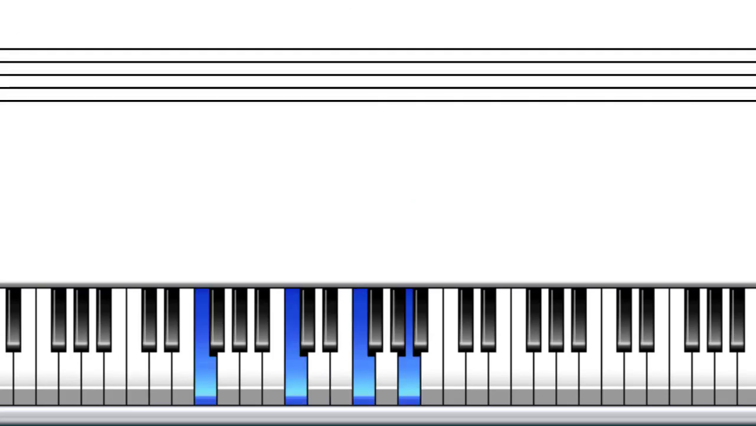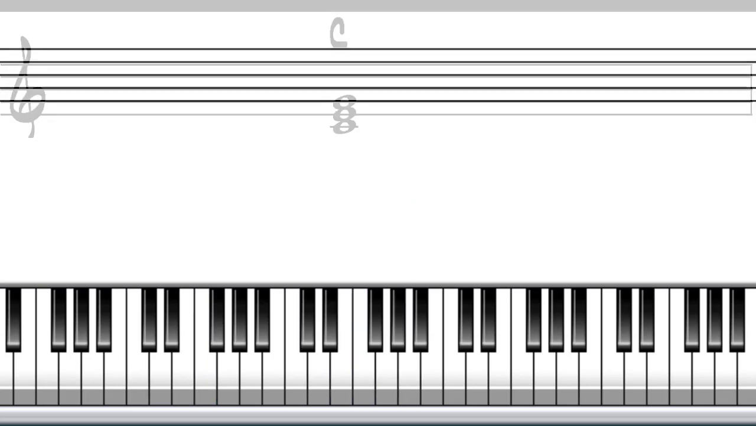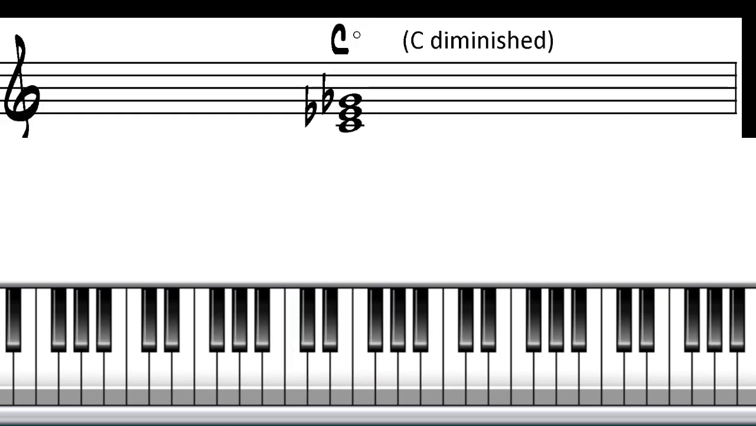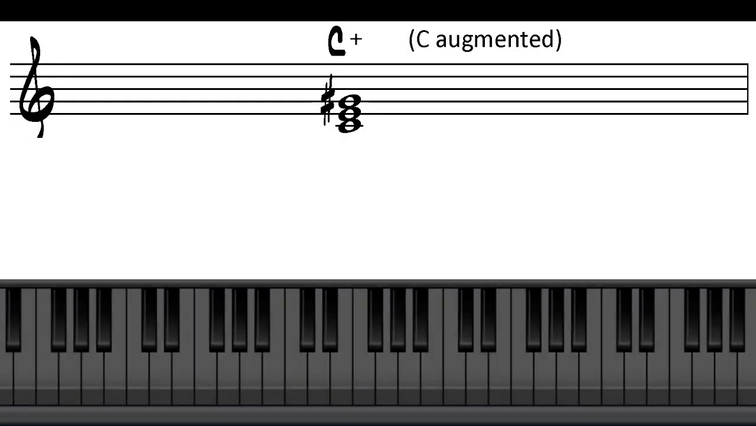So there's the four triad types: major, minor, diminished, and augmented.